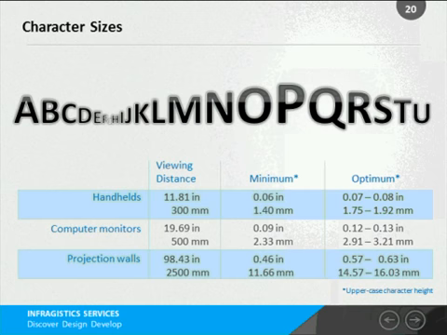And they're really based on hardcore ergonomics and what we can actually see physiologically. It basically says for handhelds like smartphones and tablets that you have relatively close to your eye, you want at least a character size of 1.4 millimeters. Computer monitors, where the viewing distance is a little bit larger, you want 2.33 millimeters. And for projection walls, where you are further away, we talk about 12 millimeters. And that's just the minimum.